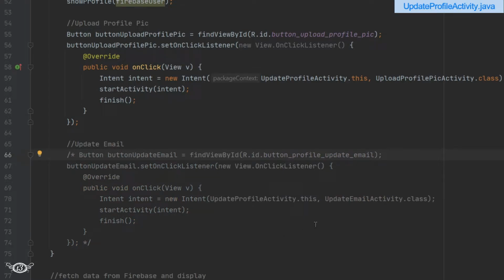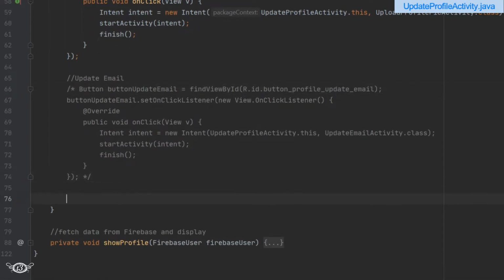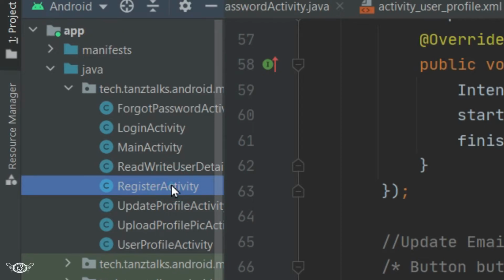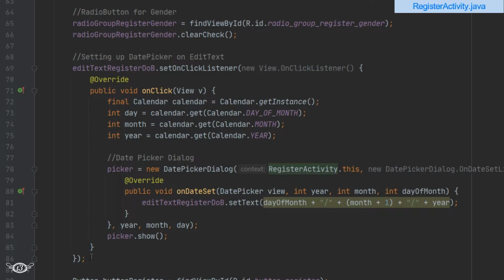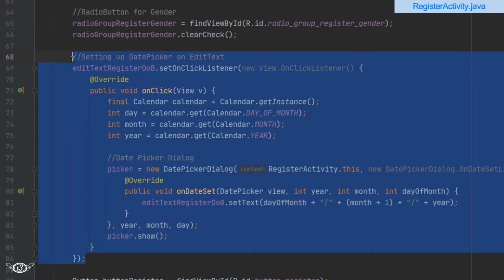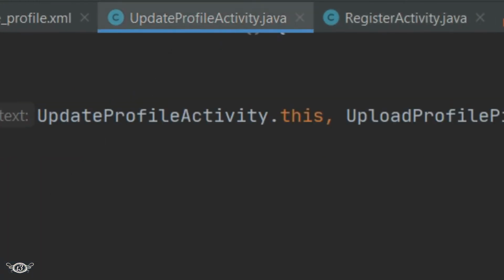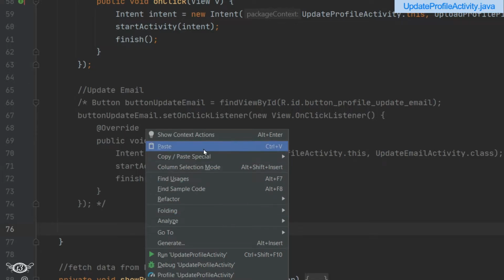And then we need to set the date picker on the edit text, since we are using edit text for showing the date of birth. But in case the user wants to change their date of birth, then we need to open up the date picker so that the user can select any other date. So for that, let's just open the register activity. In the register activity, we have set up the date picker on edit text, so we can just scroll to that part, and then we can just copy this entire on click listener that we have defined. And coming back to the update profile activity, we can paste it here.